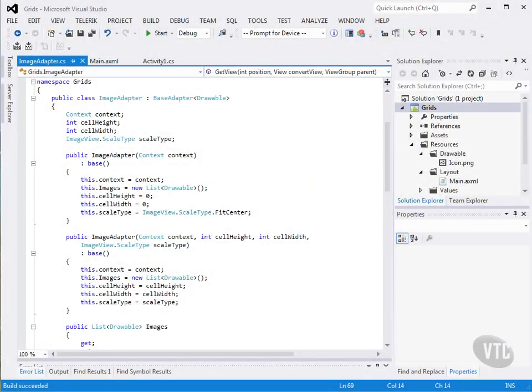In this lesson, we'll look at grids. A grid is a two-dimensional list. It's not a typical data grid, so don't be fooled by that. It doesn't have the concept of rows and columns. It's merely a list shown in two dimensions.